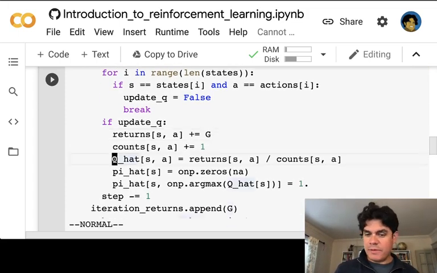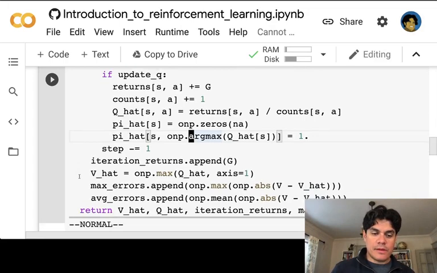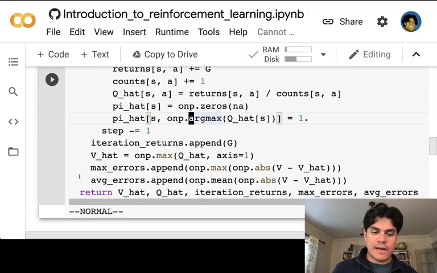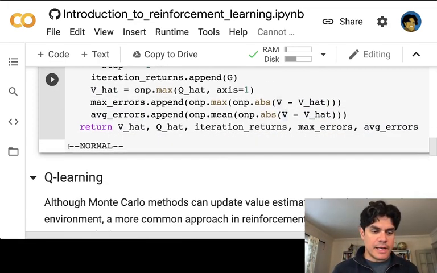Q will be simply the average of the returns, and pi hat will be doing the argmax over our current estimate Q. So we continue doing this until we've done enough episodes, the episodes that we specified, and then once we're done, we'll return our current estimates of V, Q. You can see here we're measuring the errors of our current estimate V hat relative to the ground truth V, and we'll be returning that. Okay, so I think I ran this already, but we'll run it again.